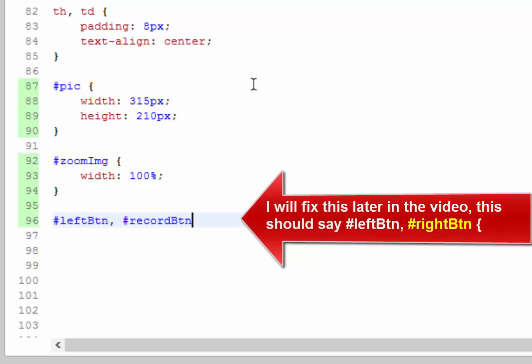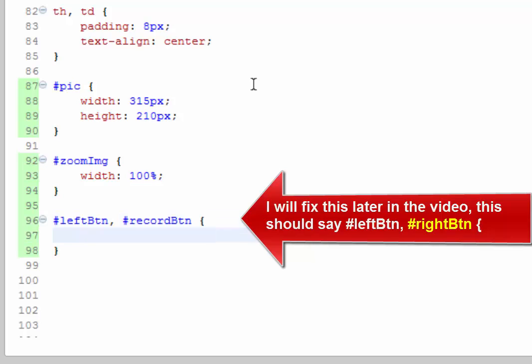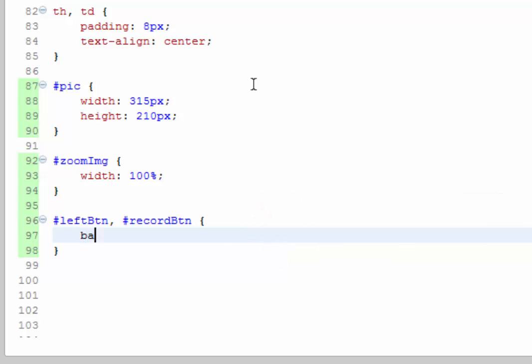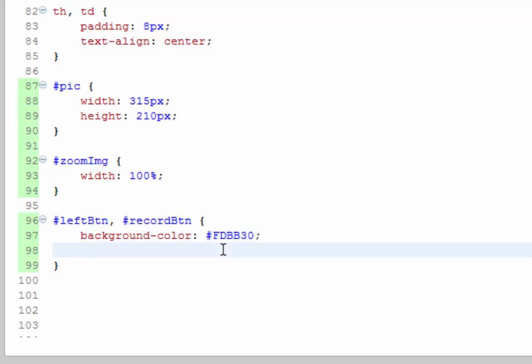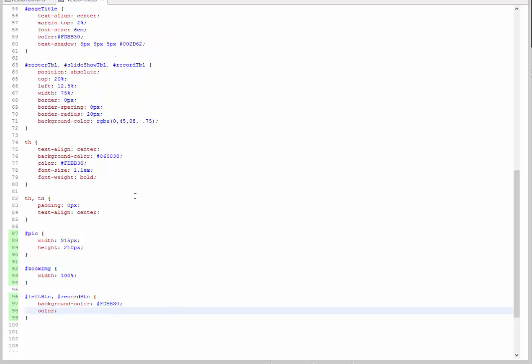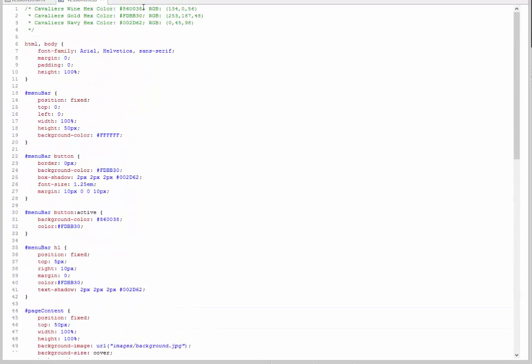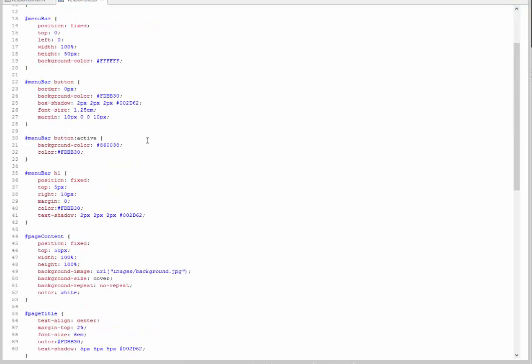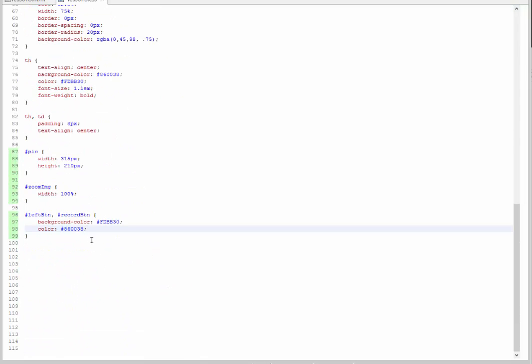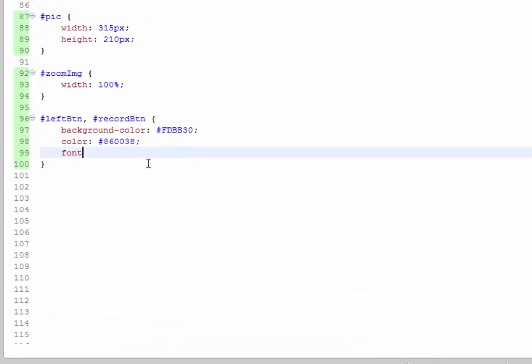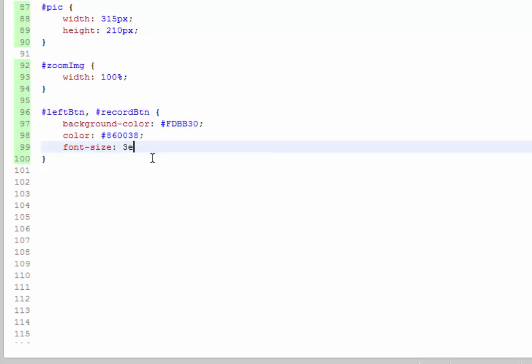All right, next we have a left button and a right button. So we're going to go ahead and style those to be basically the same color scheme as our buttons above. All right, so here I'm going to say the background color is going to be, we've been using this, so I'm going to go ahead and copy that from right there. And the other color is going to be, let's see, it's going to be this one right here. Okay, and let's make the font size 3em. So that's 3 times as large as the normal size font.